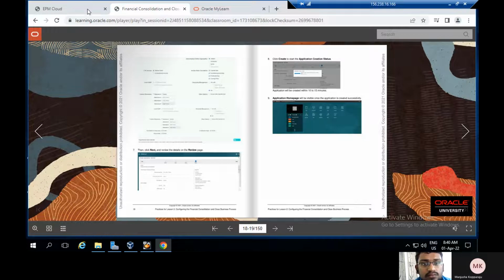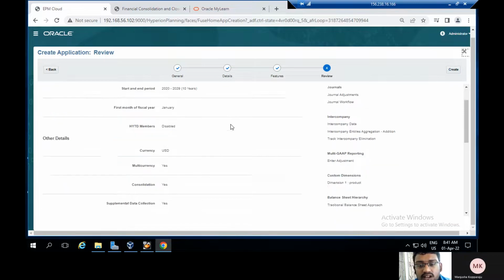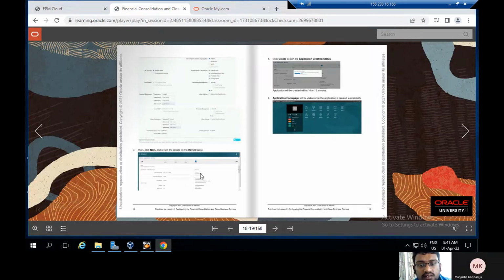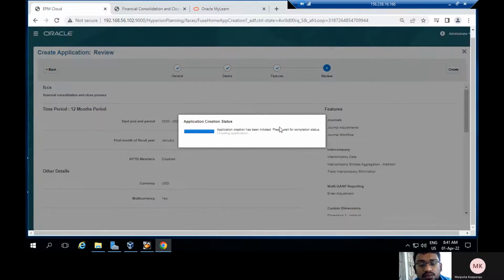Then going for preview. In the preview, we check whether the options which we enabled are correct or not. After that, we are going to create and start the application creation status. Okay, I'm going to create. It will take a few minutes to create the application. I think it will take 5 to 10 minutes.